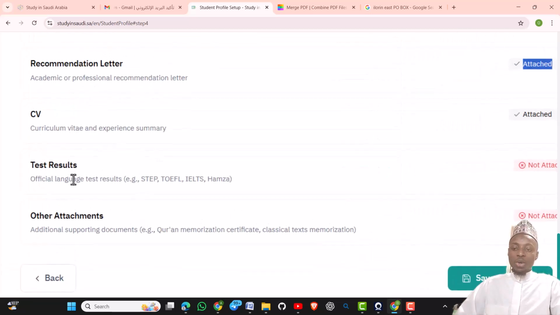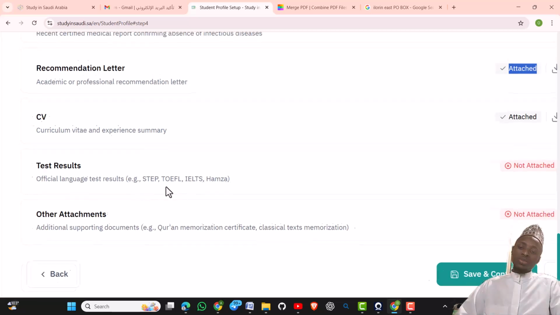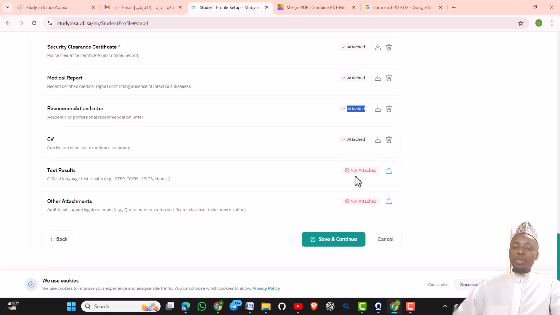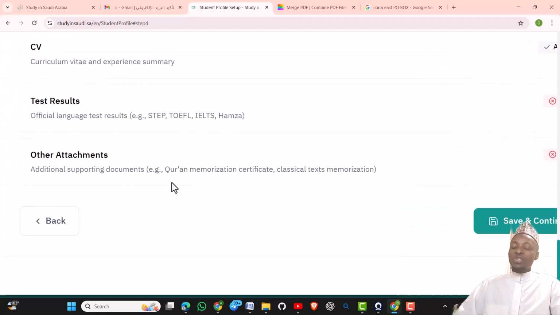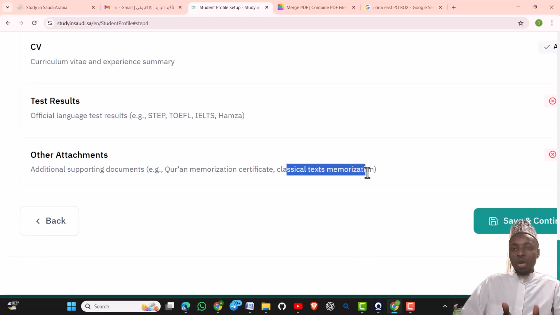Your test results, for example, you did TOEFL, IELTS, and STEP and others, your Hamza test. If you have any of them, you can upload them right here. Other attachments, if you have other attachments, you want to show them that you are someone that's very serious. For example, Quran memorization certificate, class text memorization, maybe you memorized the book, you attended the class, and you were given certificates. Put all the certificates in one PDF.